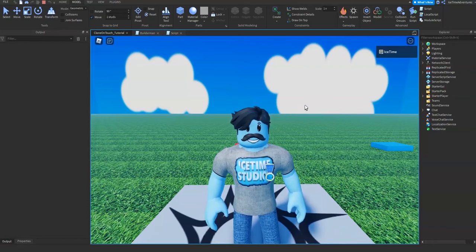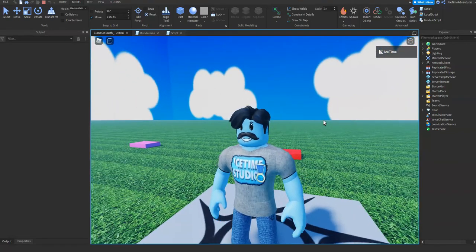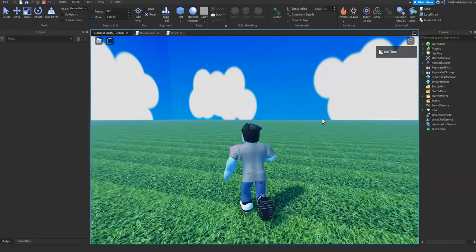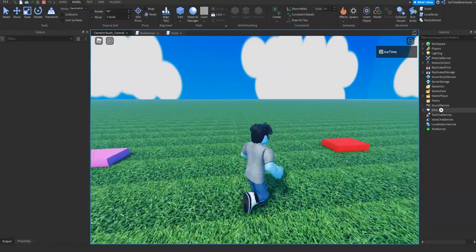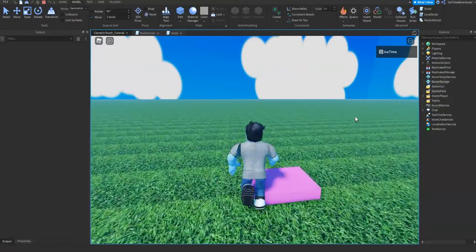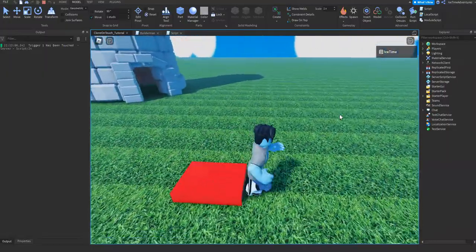We have a new tutorial today. We are going to go over cloning on touch. So what that pretty much means is we are going to make it so when you touch a part, it clones an item out of your server storage and brings it into your work world, or your workspace.